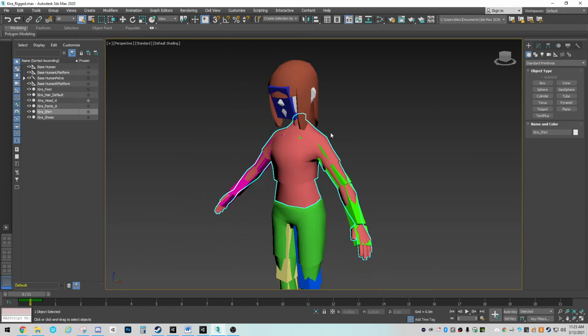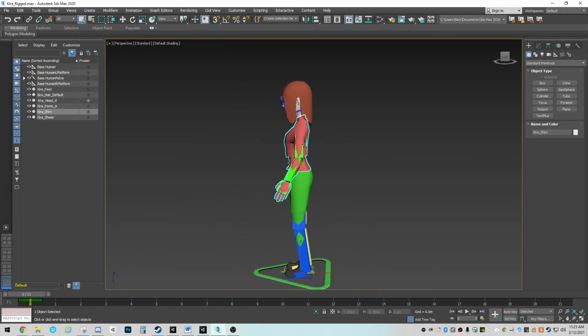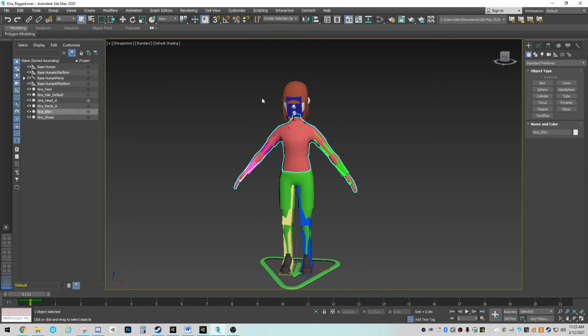My bad. So that's the first bit you want to do, is just clean up your character and make sure you're ready to start with what you have here.